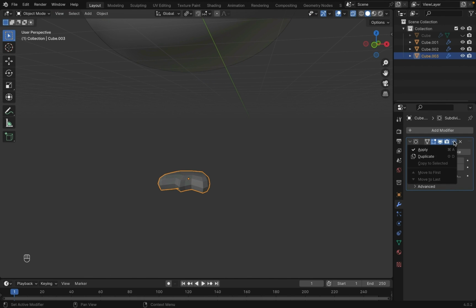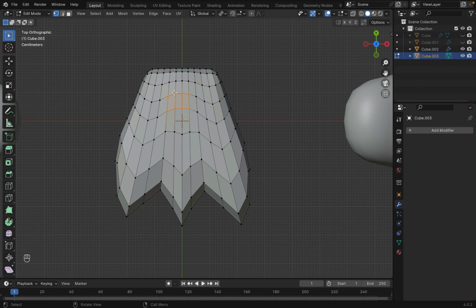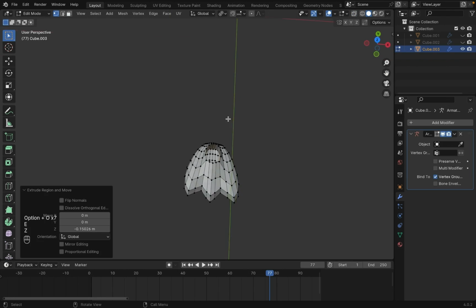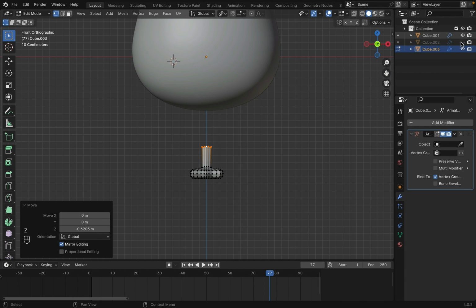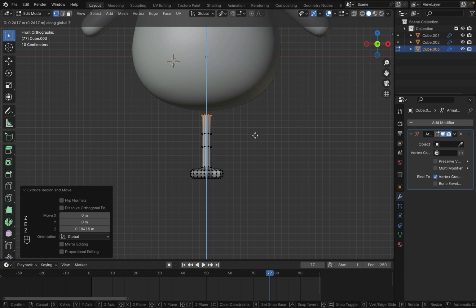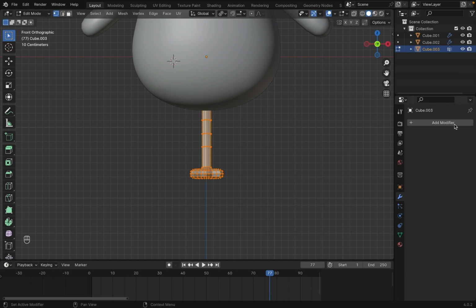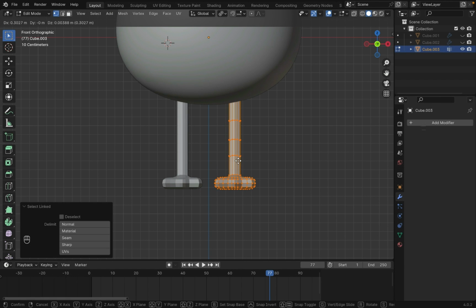Apply the modifier. Select a few points at the top and delete them with X. Then select the points on the edge and press Shift Option S to make it rounder and extrude this part out on the Z-axis. Then add a mirror modifier and move it out a little bit in edit mode.